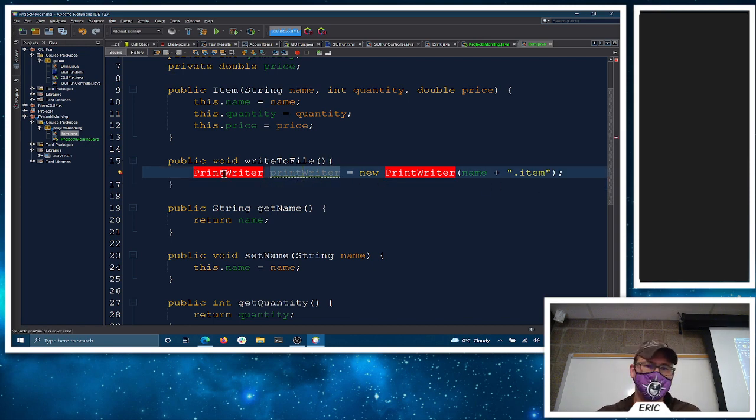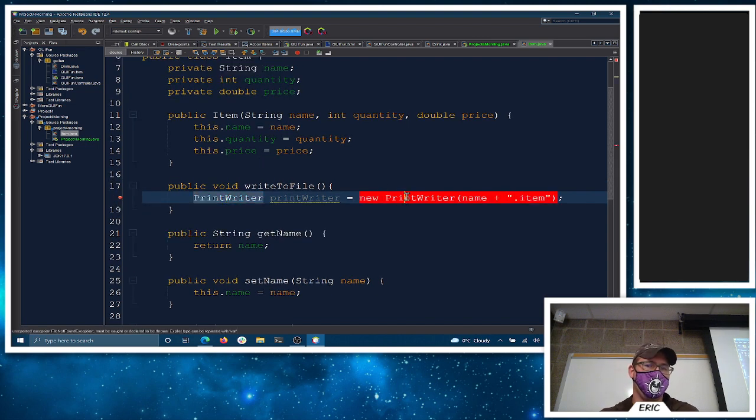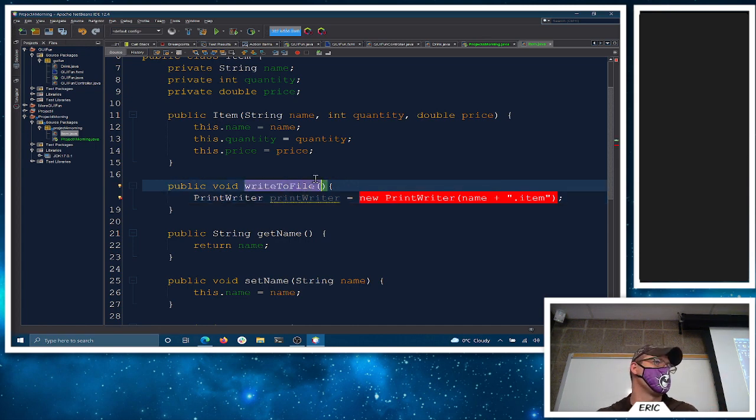Okay. All right, and now with PrintWriter, first we need to import it, and second, it could throw an exception. Now, there's really nothing we can do inside the class to deal with that exception. So what we want to do is just pass the buck and say, okay, that's fine. Whoever called writeToFile should deal with this exception because they need to know that it didn't work. Inside the Item class itself, there's really nothing we can do to fix it.